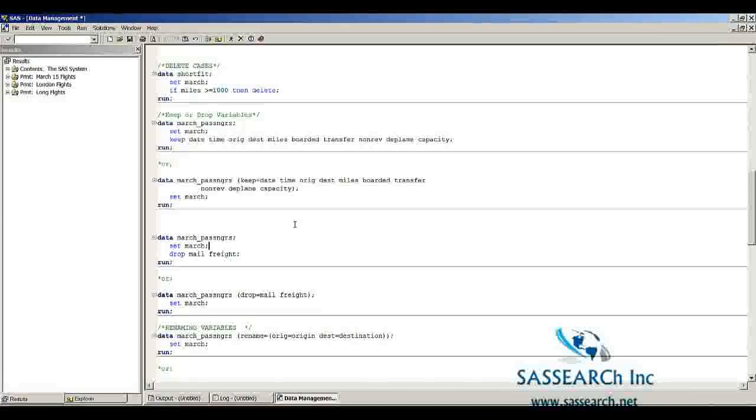Similarly with the drop statement. So here we have a separate drop statement where we're telling SAS we want to drop the variables mail and freight from our new SAS temporary data set March passengers. So we have a separate drop statement. Or we could, in the data statement, within parentheses, have a drop equals and then list the variables that we want to drop from the data set.